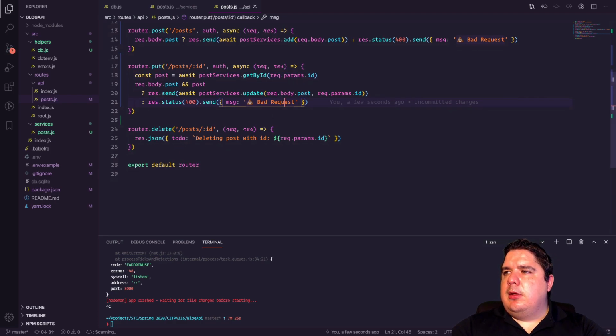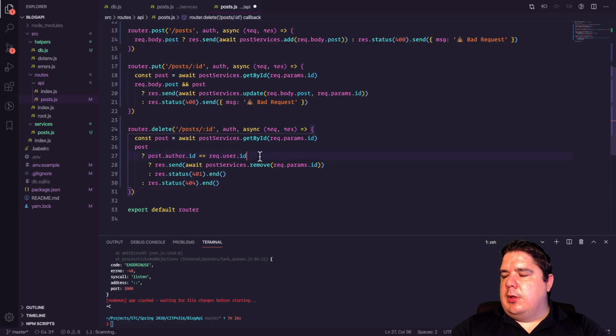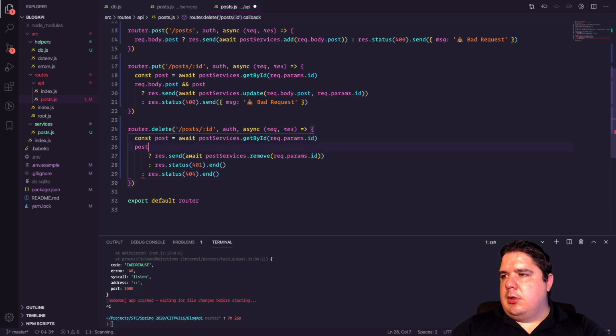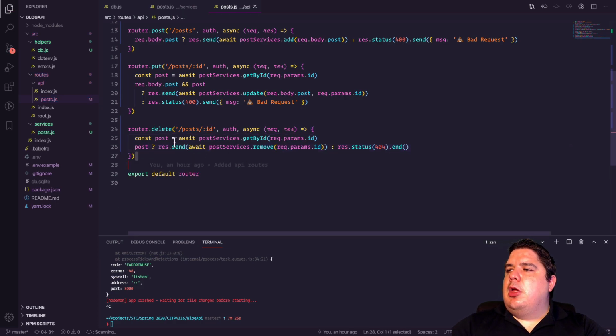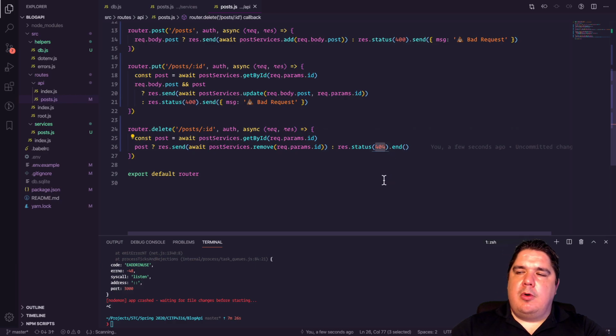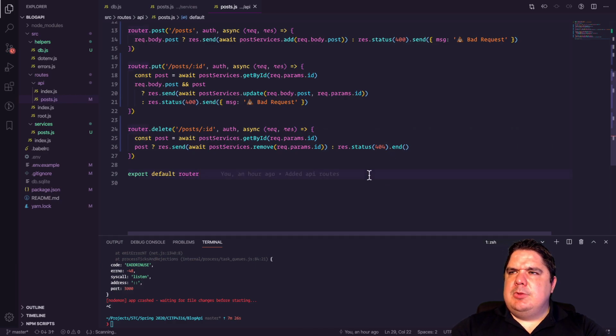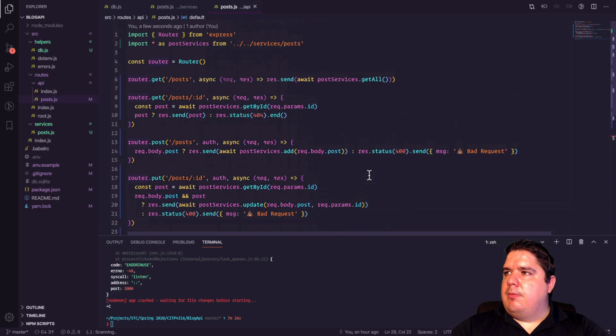As simple as that. And for deleting, it is something really similar to this one. Let me just remove the ones that I don't need. I don't need this one, and I don't need this one yet. I will look for that post, and if that post exists, I will pretty much remove it. If not, I will send a 404 that it doesn't exist. And I believe that this is everything.